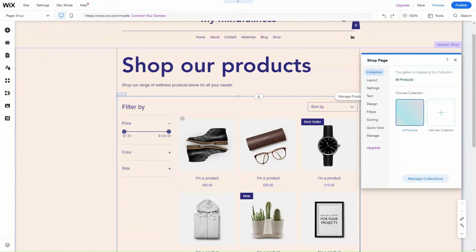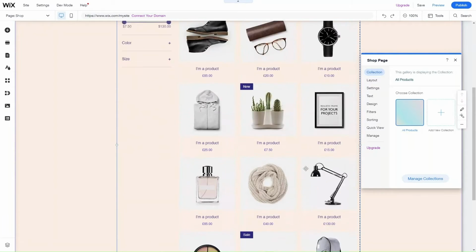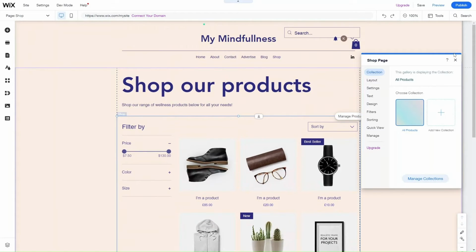What would be good would be to keep the filter and the sort by, because you want to make the experience as easy as possible for the customer. So adding those filter options and sort by options will help them navigate around your site.